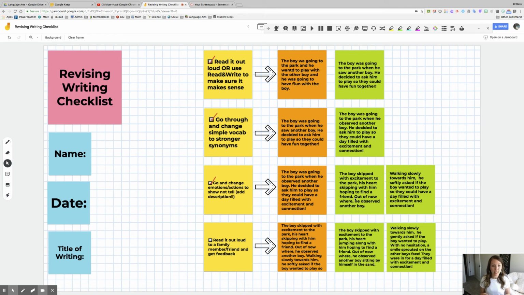Out of nowhere, he observed another boy. Mr. Hayes told me, what was the boy doing? Where was the boy? How did he see him? Walking slowly towards him, he softly asked if the boy wanted to play so they could have a day filled with excitement and connection. And then Mr. Hayes told me that I should add a little bit of information about how the other boy was. So here's my final product.